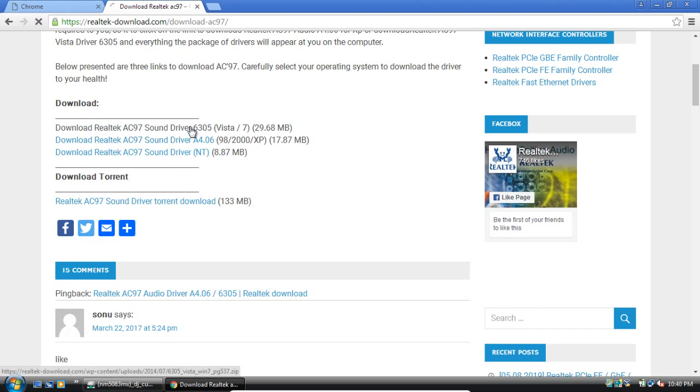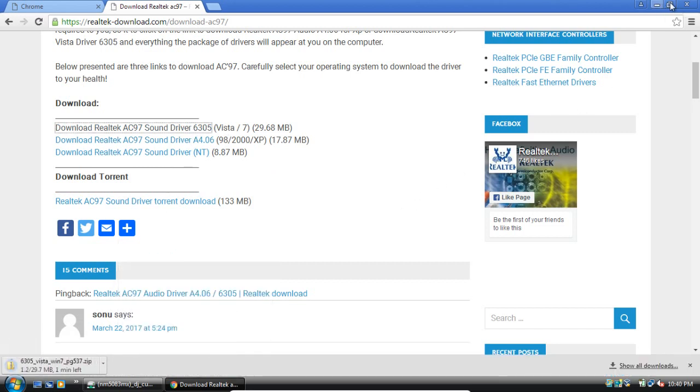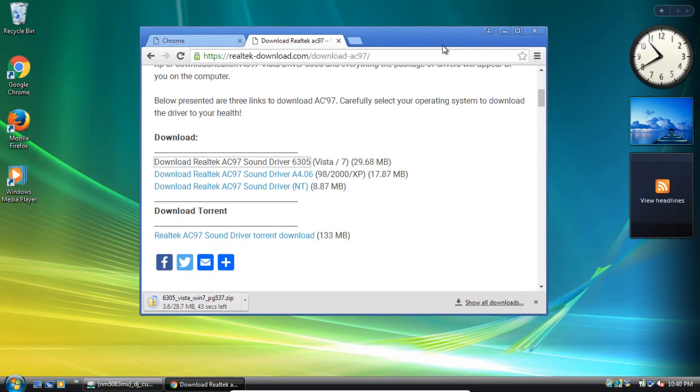So we're gonna download it from the internet. I'm using Chrome in this case. Yes, as you can see out here, there's no sound. It says no audio output devices installed. There, it's finished. Well, it's finishing up. There we go.